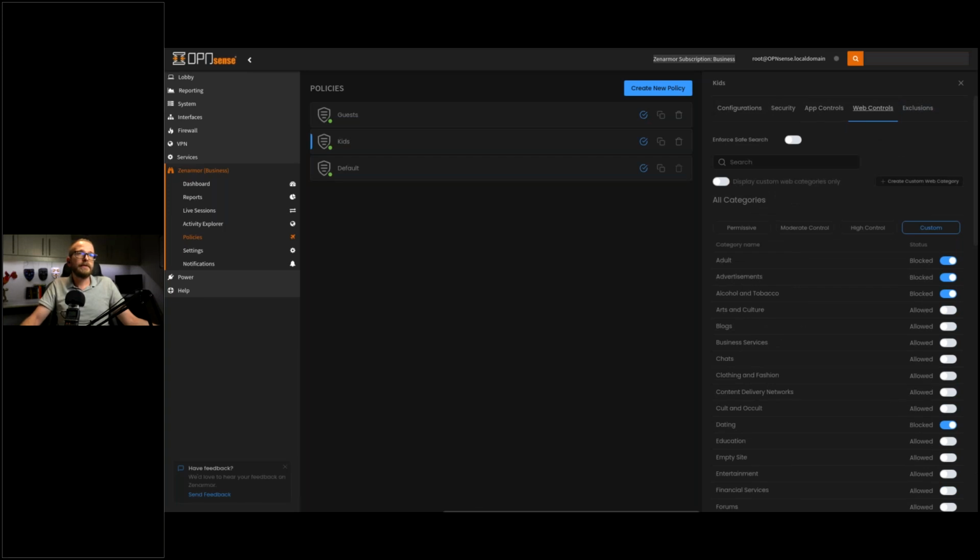Another thing that I just want to mention here is also for something like a kid's profile, we can enforce safe search from the profile itself, and then this will apply safe search onto all of their browsers automatically.